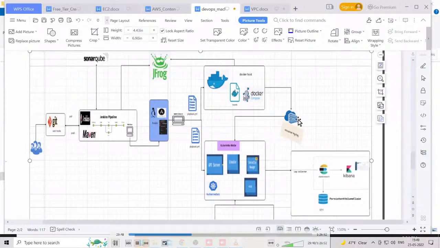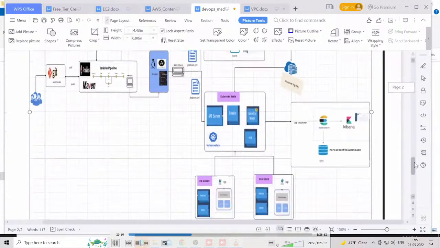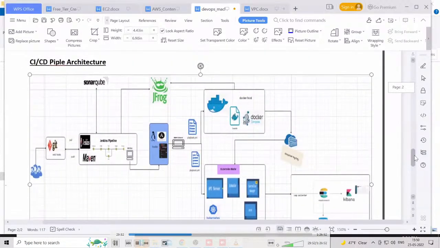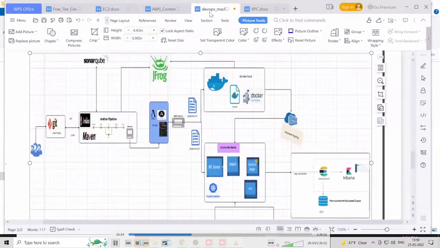The diagram is showing the pipeline, right? In this pipeline, you can see Kubernetes, Docker, Ansible, Jenkins. A lot of tools we have added here based on market research. So the market is expecting these tools if you have the hands-on knowledge.